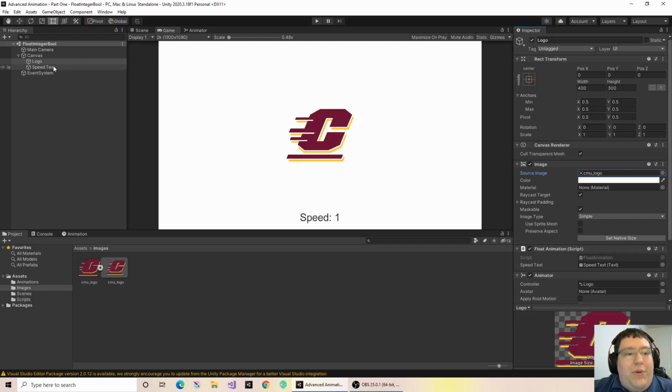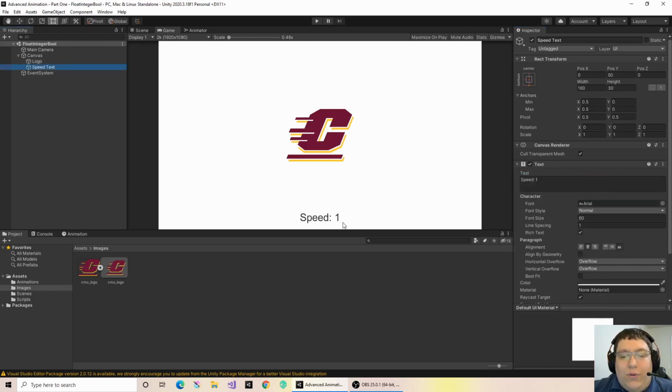Next, I also added a text here for speed, and this was just to give you a visual representation of the animation that is playing. We'll go into this in just a moment. Before we do that though, I would like to visit a few standard settings of the canvas.